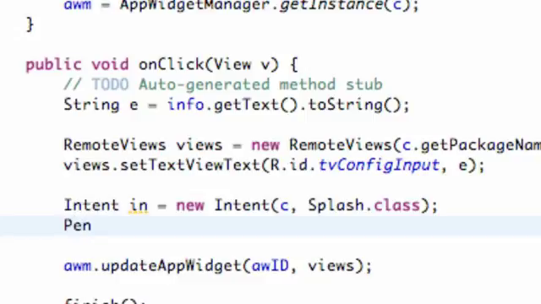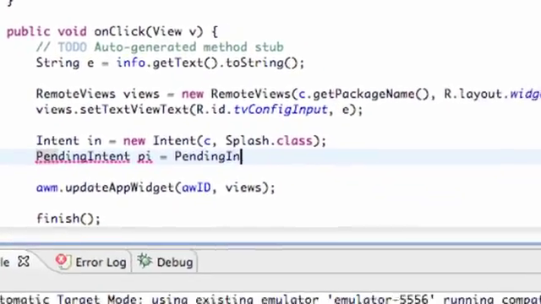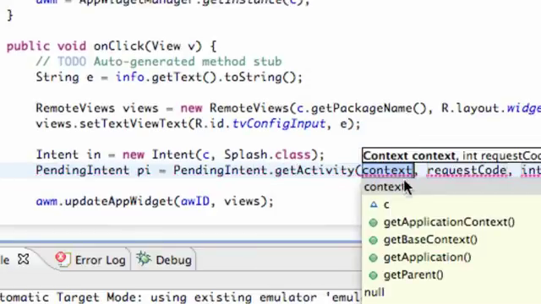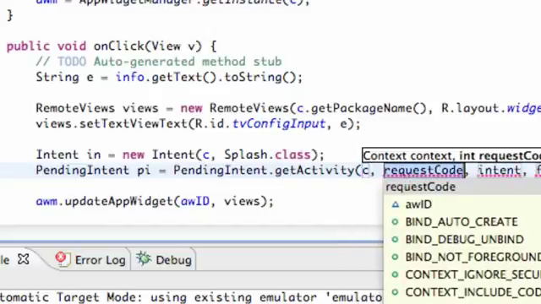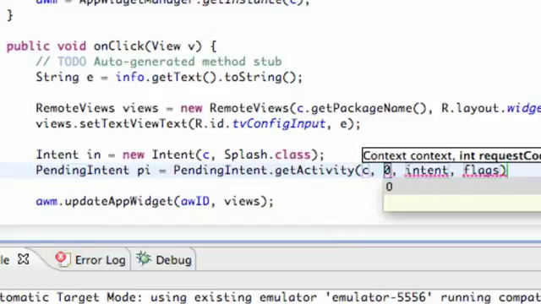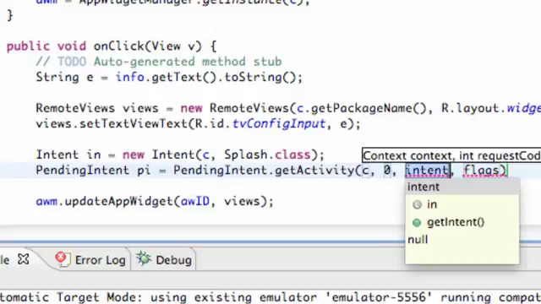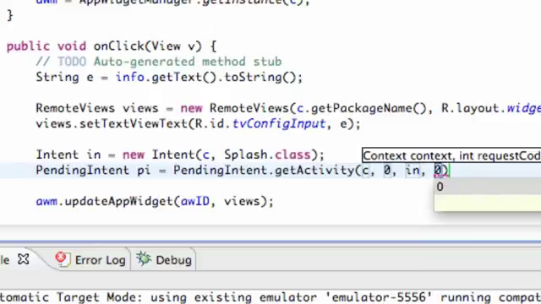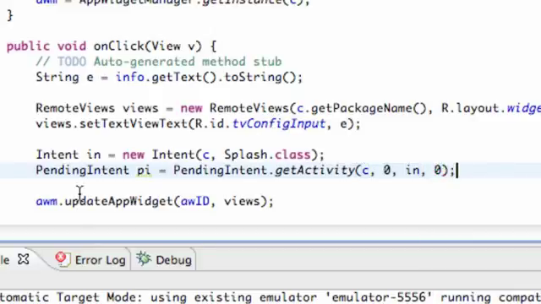But now we're going to set up something called a pending intent, and we're just going to call this PI for pending intent. We're going to set this equal to the PendingIntent class, and we're just going to say .getActivity, and it takes four things within its parameters: a context, which we're going to say C, a request code, which we're just going to say 0, an intent, which is the intent we just set up, which we called IN, and the flags as 0 as well. So that's new. This is something that we use with widgets, pending intents.